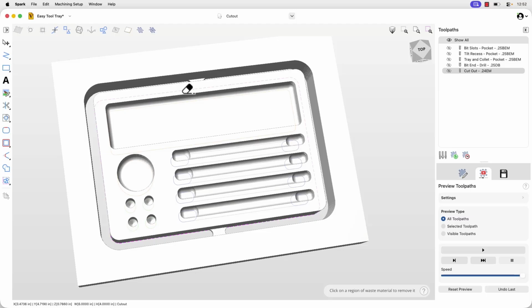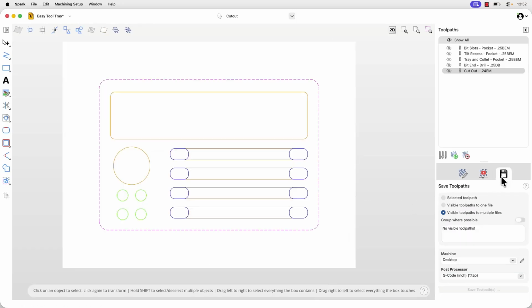Now, once you're happy with your preview and all of the settings used, you can then switch over to the Save icon, which is the Save Toolpath tab over here. And this is where you can save your toolpaths into a file format that your CNC machine understands, where you select your exact machine and post from the machine configuration section.